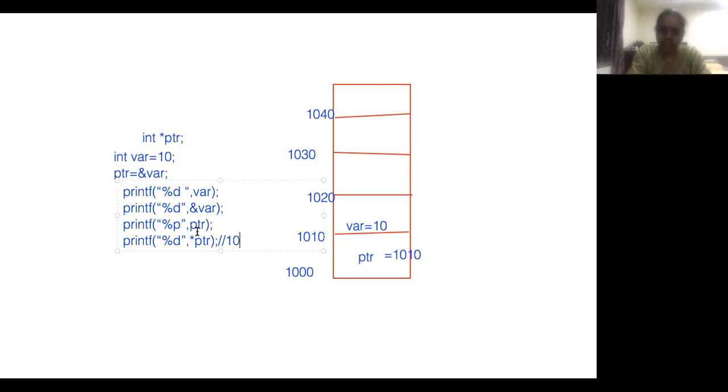It could be an integer, it could be a float. It's going to hold the address, that's all. Okay, so ampersand denotes the address of operator. Asterisk denotes the value at operator. So what does it say? Value at PTR. So PTR is 1010. So value at 1010 is 10. Okay, so this is what a pointer is.